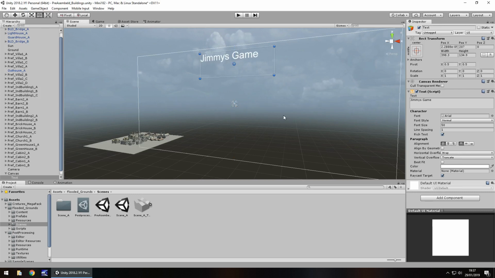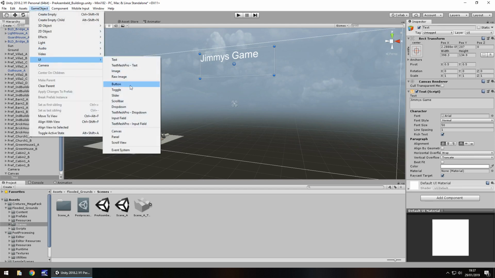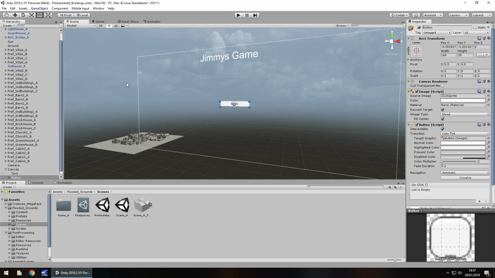So let's have some menu options, and they're going to be done using buttons. So game object, UI, and let's have button. Oh, by the way, all this is just a camera looking at the scene. There's nothing else here, just a bit of processing on the camera. That's it, just a normal bog standard camera.